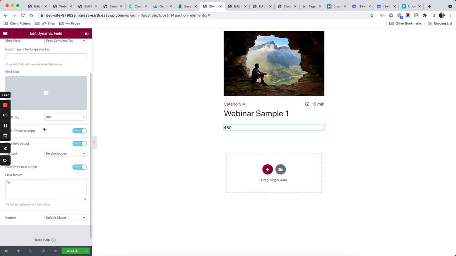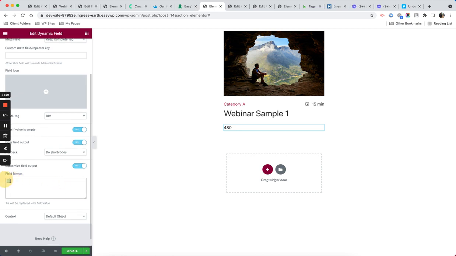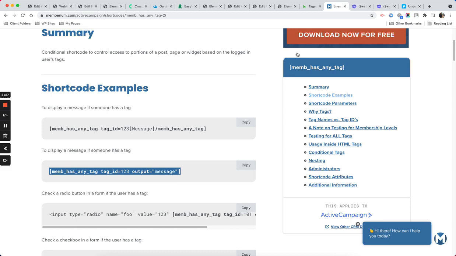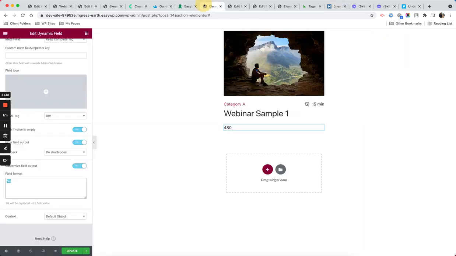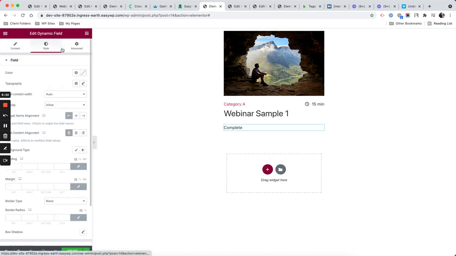I always want to use that one. And this is going to hold that value, so we could wrap that with some shortcodes from Memberium. So I'm going to use this has any tag, and then I'm going to copy this, Control X, paste that in here, space, and then complete. And maybe I'm going to color that in green.